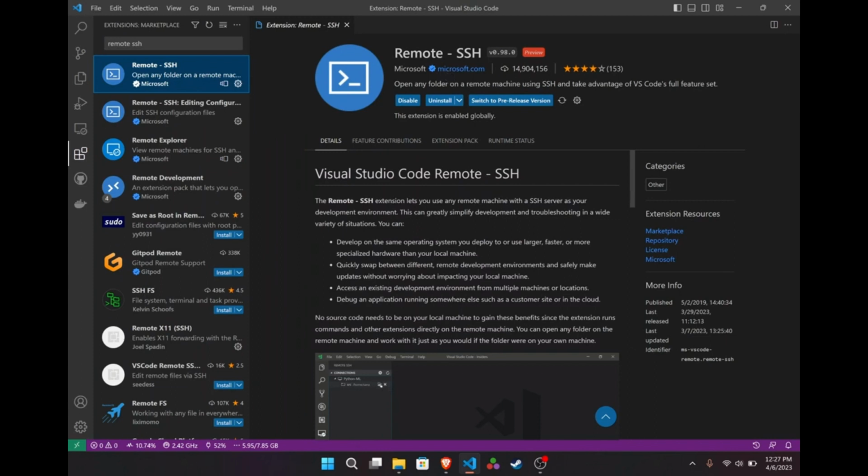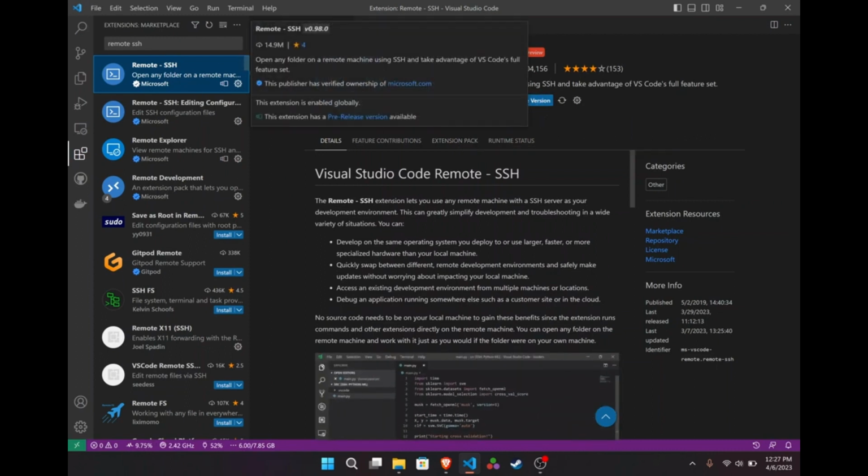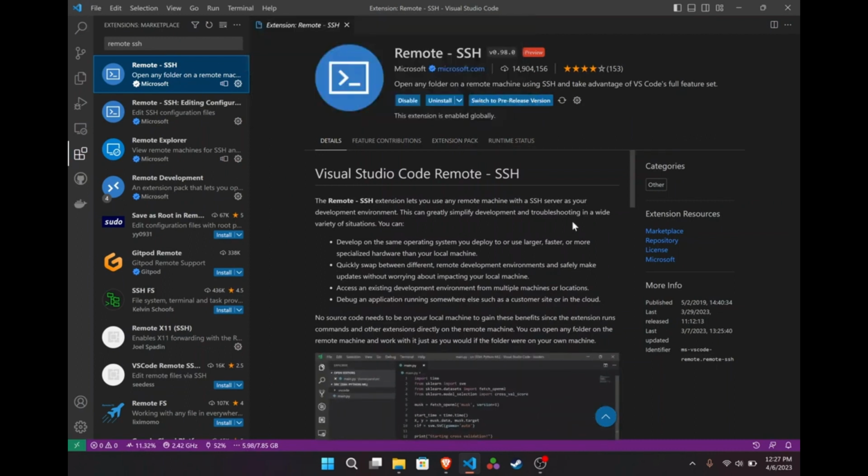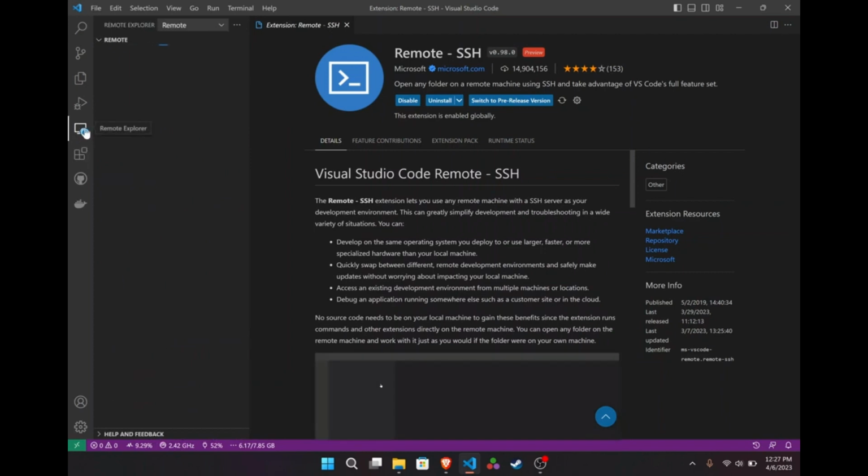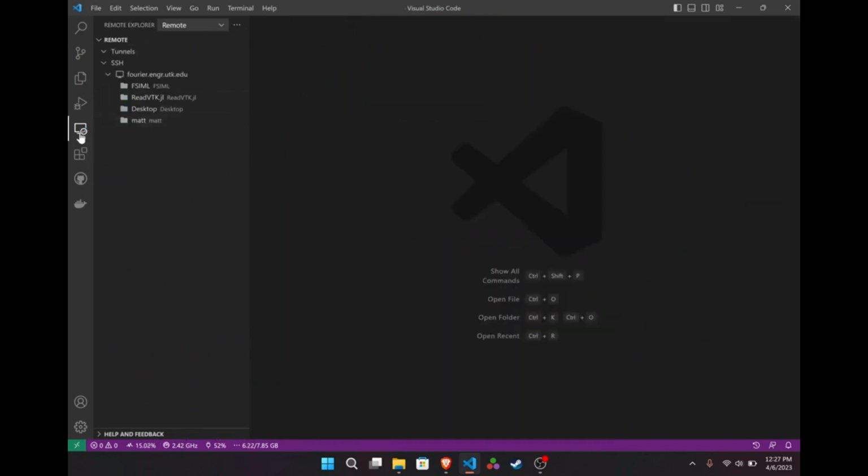It'll probably have like 14 million something, probably higher by the time you do this. But there should be an install button somewhere. You just go ahead and do that, and you might have to restart VS Code, but then you're good. And that's all you have to do. Once you've done that and restarted VS Code, you should have this little icon now that pops up. And this is to hold all of your SSH things.